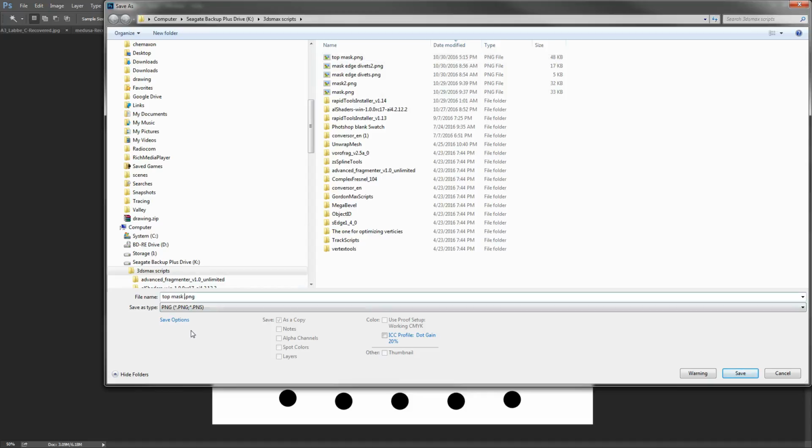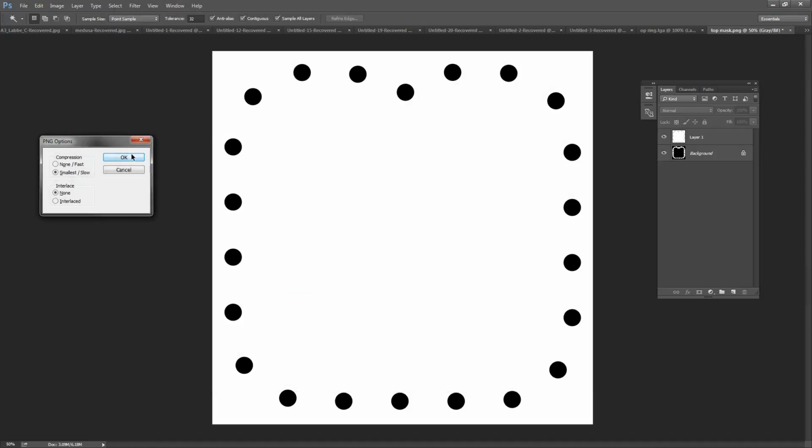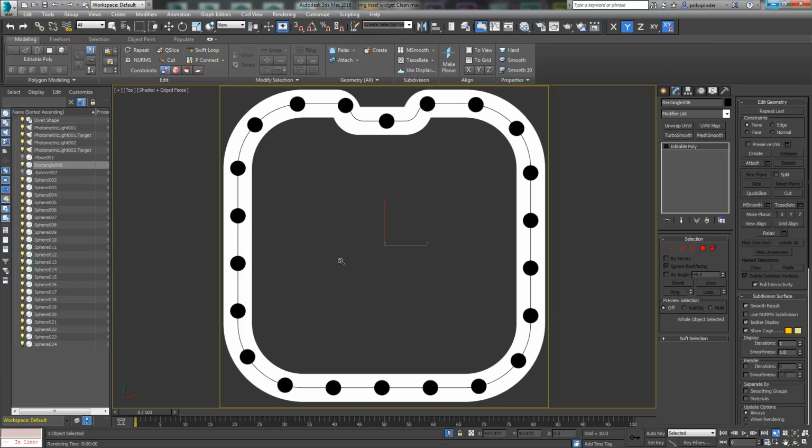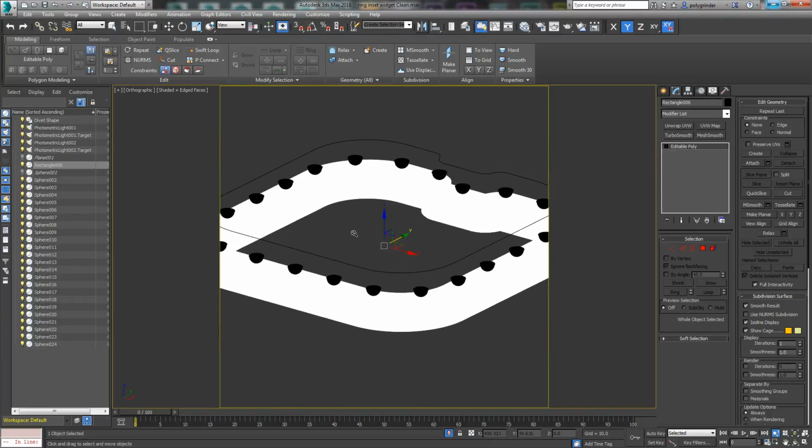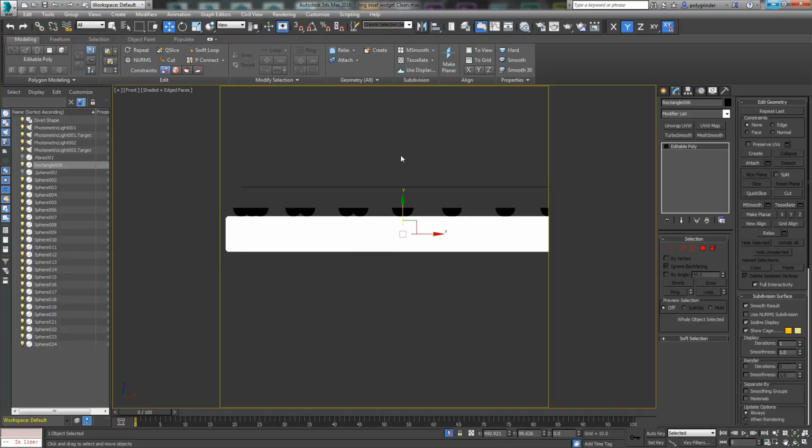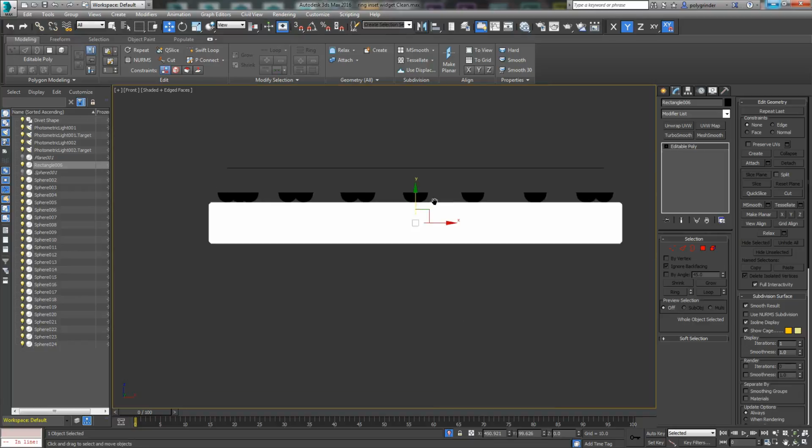Okay, top mask, call this final. And so now I'll be able to use that as a mask for holes on the top of this. Okay. So now that I've got this done, then I'll turn off that safe frame.